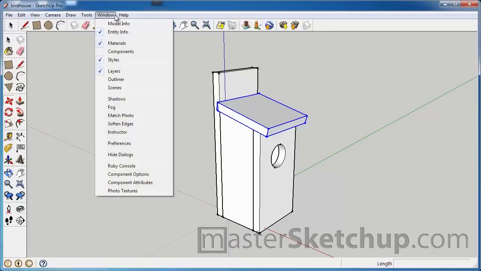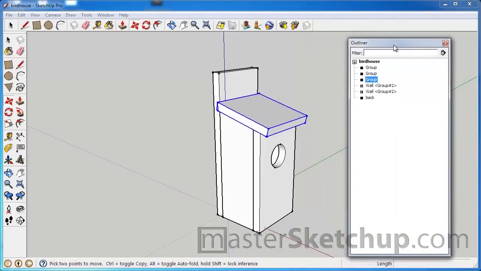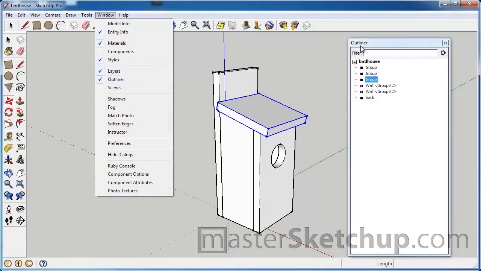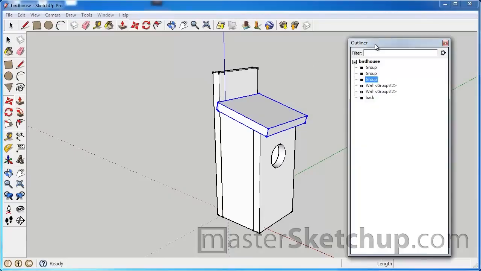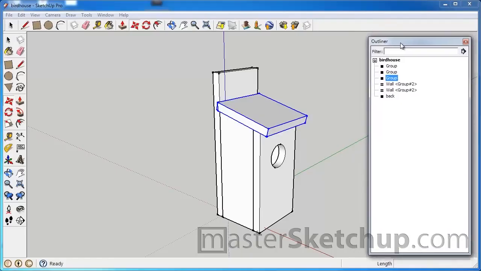Now, the other great thing about SketchUp is the outliner window, and I'll pull that up real quick. You just go to Window and Outliner. I always keep this window open because it shows me everything that's in my model. Well, anything that's in a group within my model.